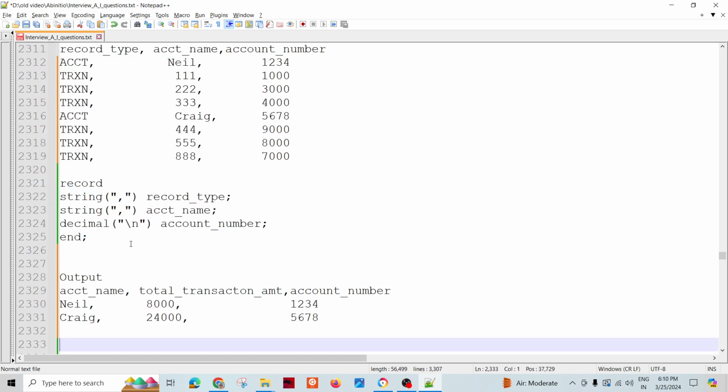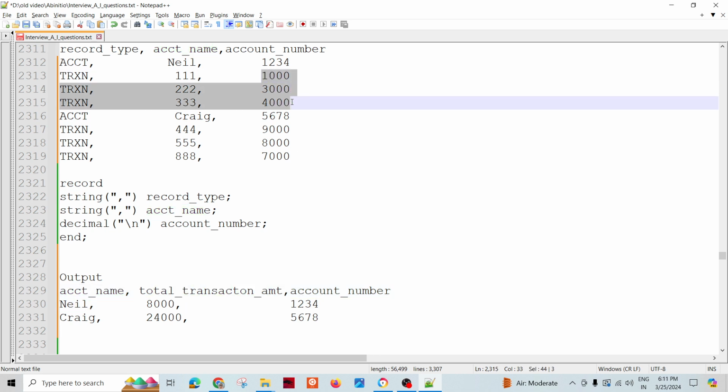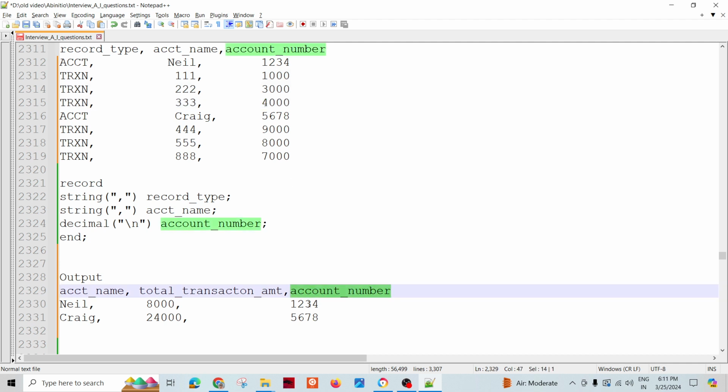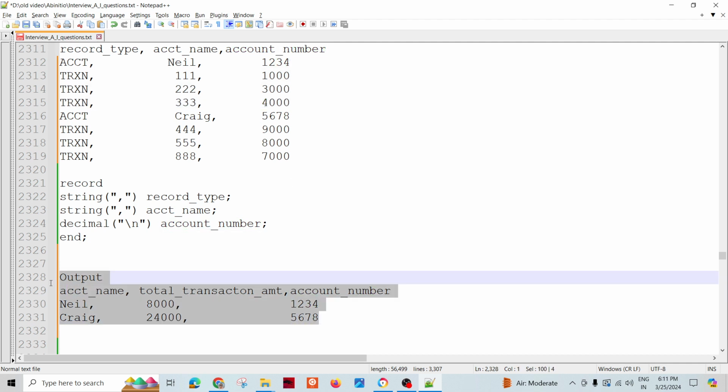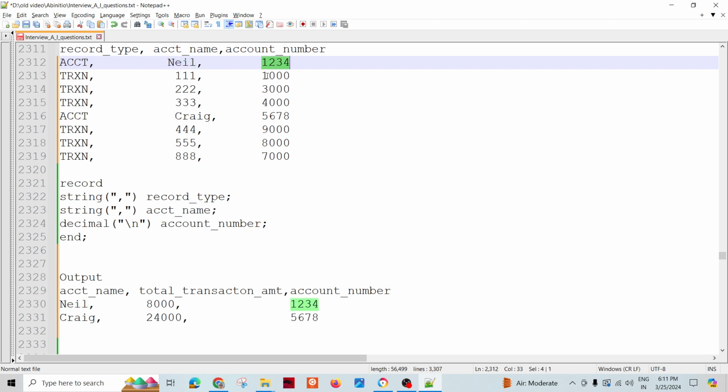So we have to have the account name and the total transaction amount done by all these transactions, right? And the account number 1234. While looking at this, it looks kind of complex, right? What we need to do is get rid of all these things. We just need to pick this one and all these amounts for the transactions, and report for this account number and this name what the total amount is.